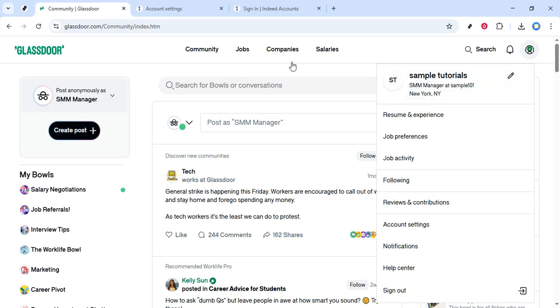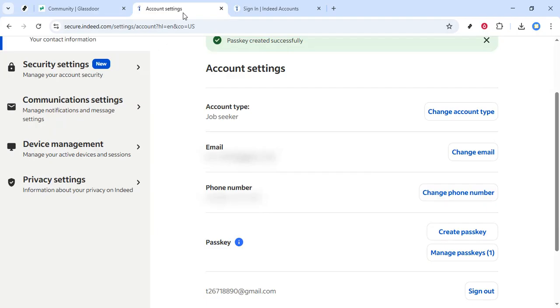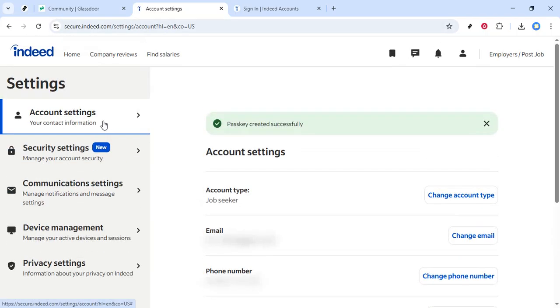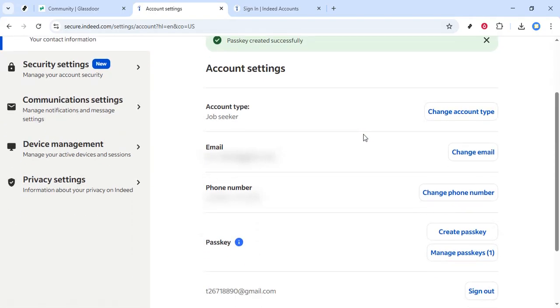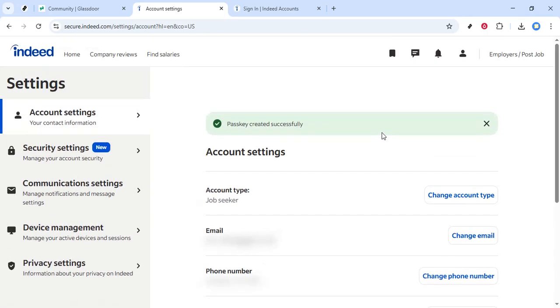On the left-hand side, you'll see a menu with different sections. Find and click on the option labeled Account Settings. This is the section where you manage things like your login information, connected accounts, and security preferences. If you don't see it right away, scroll a bit or look for anything that clearly mentions account or settings.